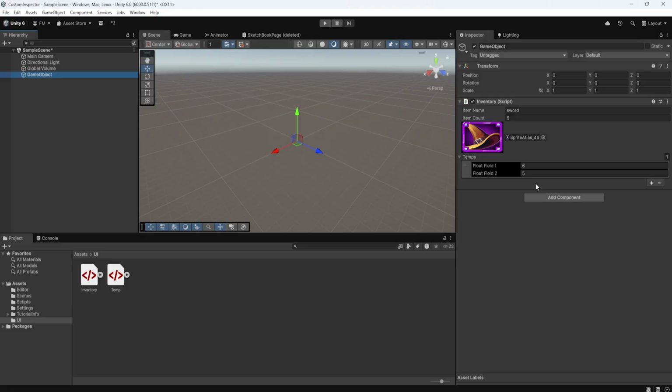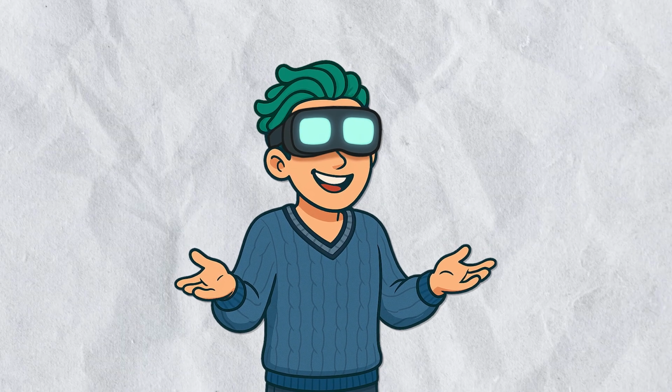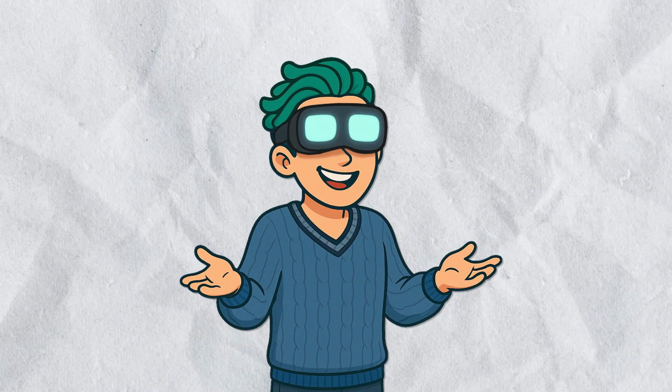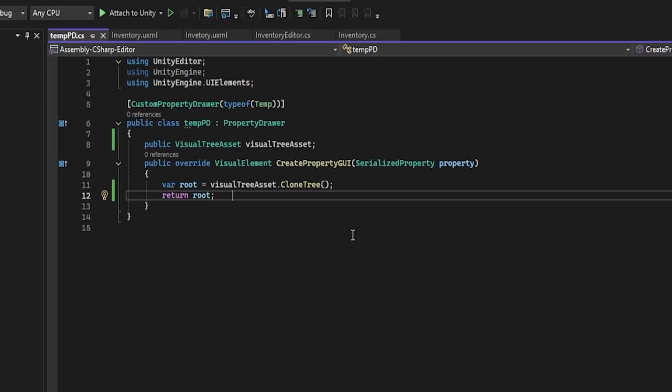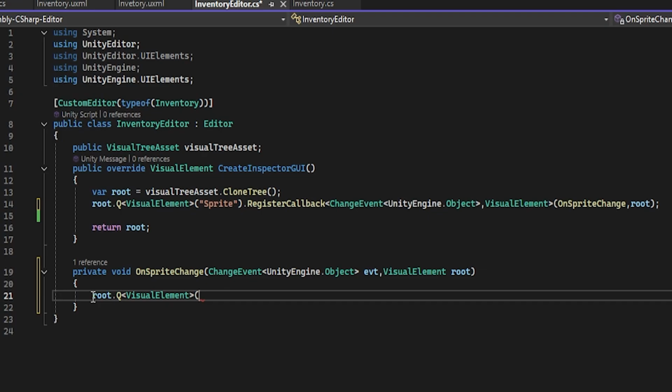So as you can see, creating a custom editor using the UI Toolkit is actually pretty straightforward once you understand the workflow. Whether you're designing the layout visually with UXML or writing it in code, the flexibility you get is seriously powerful. Just keep this in mind. If you're customizing a class or struct and you want to define how it looks inside the inspector, use a property drawer. That's the one you inherit from. But if you're working with a MonoBehaviour or a scriptable object, then you'll want to create a custom editor class instead. And that's it for today's video.